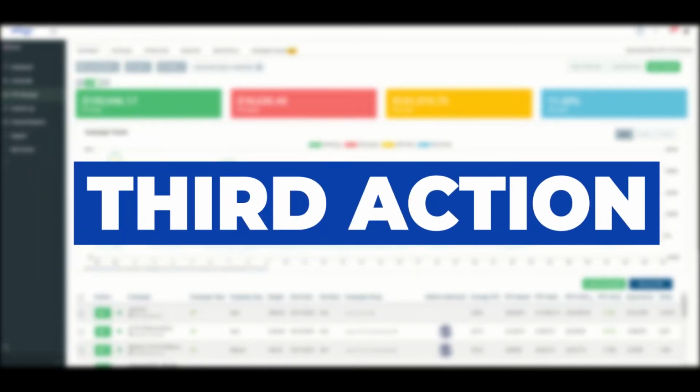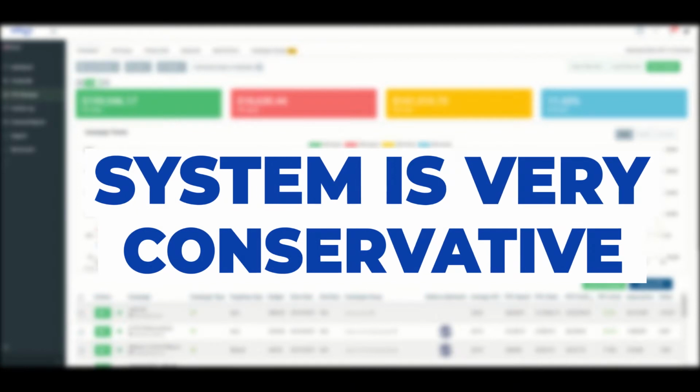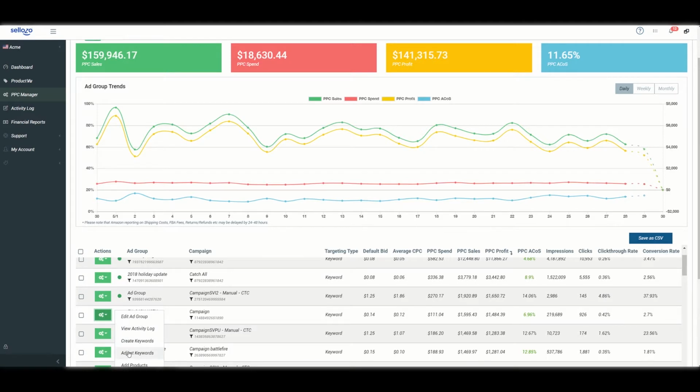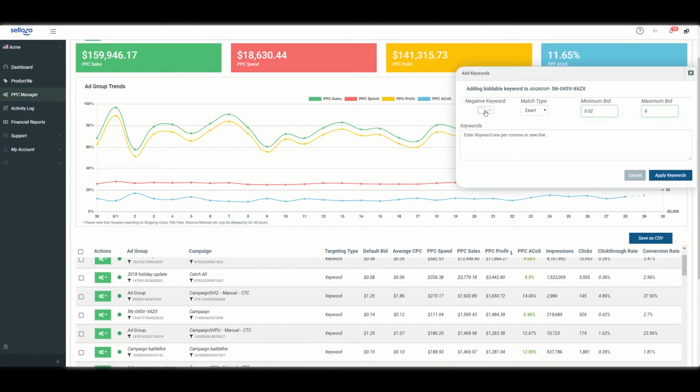So the third and final thing that the optimizer will do on your behalf is create negative keywords. So the system is very conservative when creating negative keywords, but there are a few cases in which they will be created. And whenever the system creates them, they are done on the ad group level. So you can always click into the ad groups tab of Sellozo and click adjust keywords, toggle negative on, and undo any negative keywords or create negative keywords if you would like to do that as well.